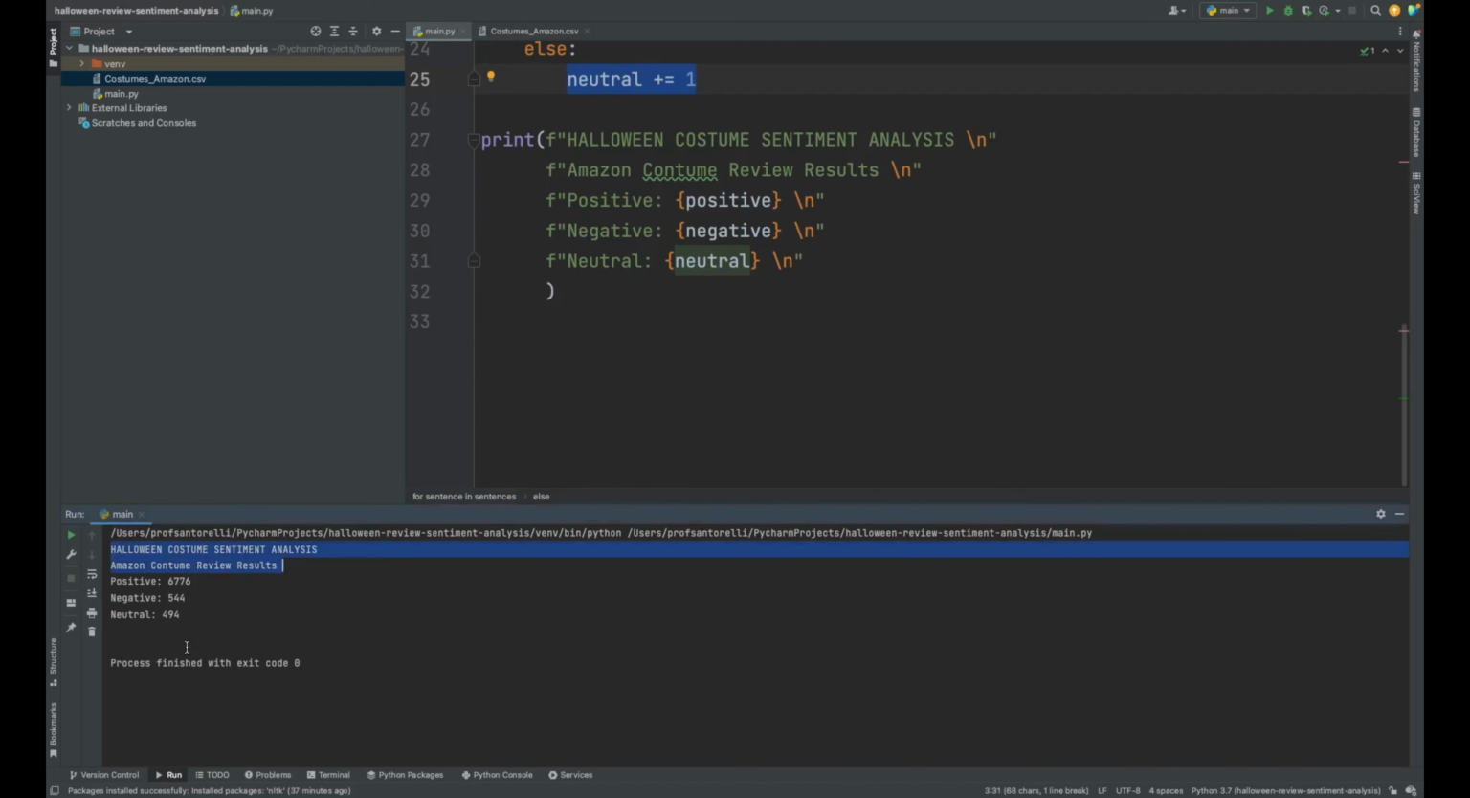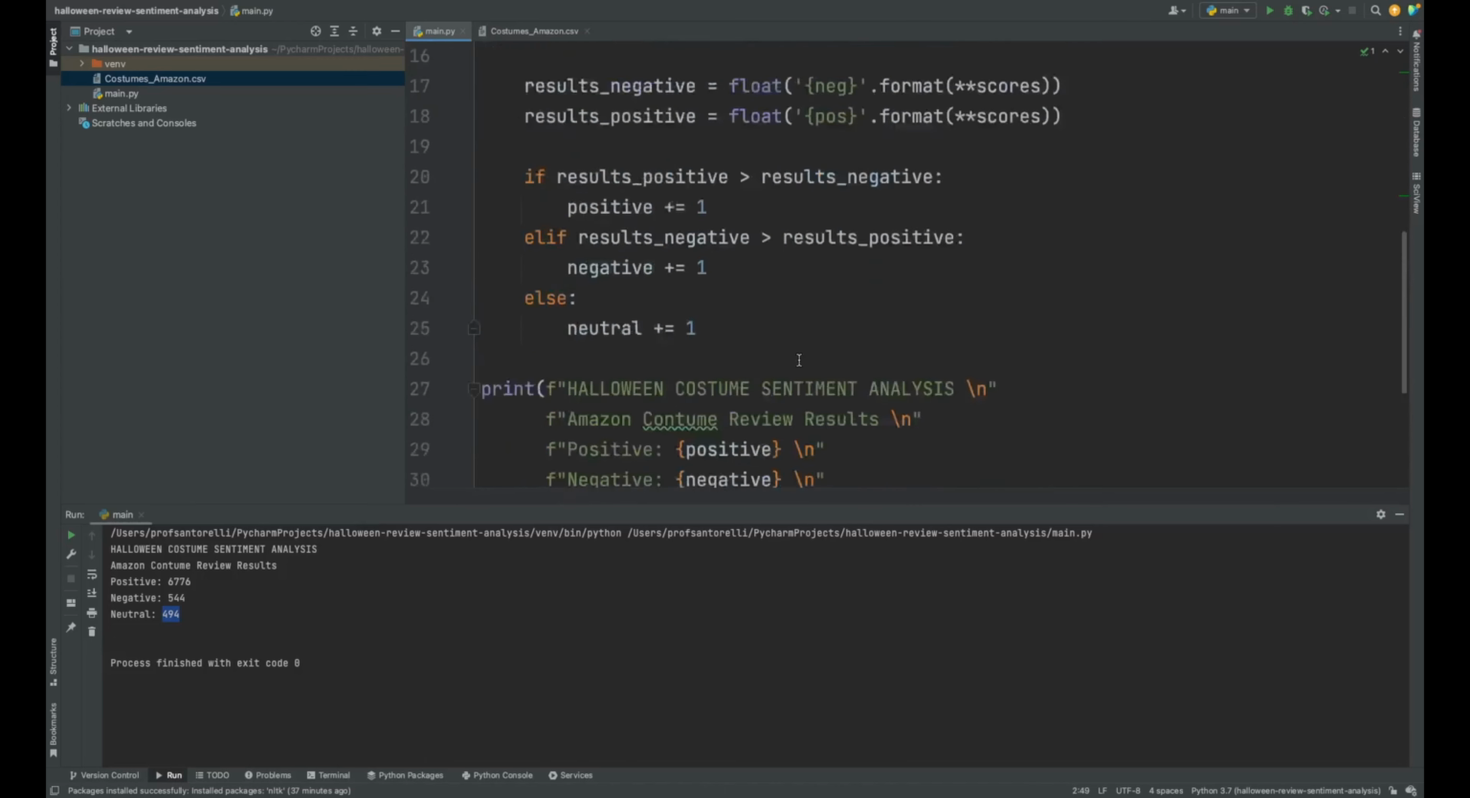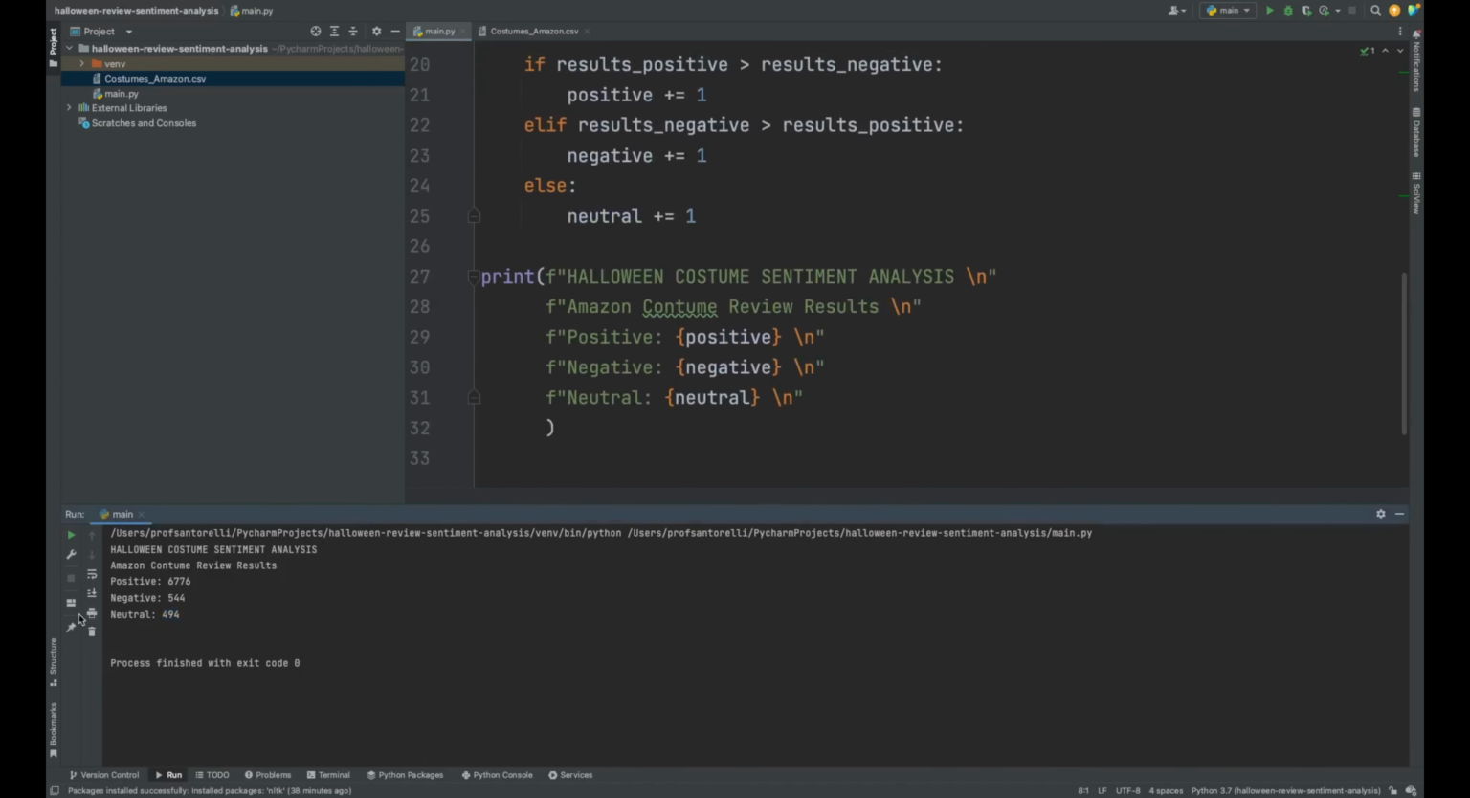We have our title outputted, along with Amazon costume review results as our subtitle, and then we get the quantity of positive, negative, and neutral reviews using that Vader sentiment intensity analyzer. And from this, we can see that most of those Amazon reviews are positive. So if you're still looking for a costume, don't know if it'll get here in time, but going forward, Amazon seems to have some positive reviews associated with costumes.